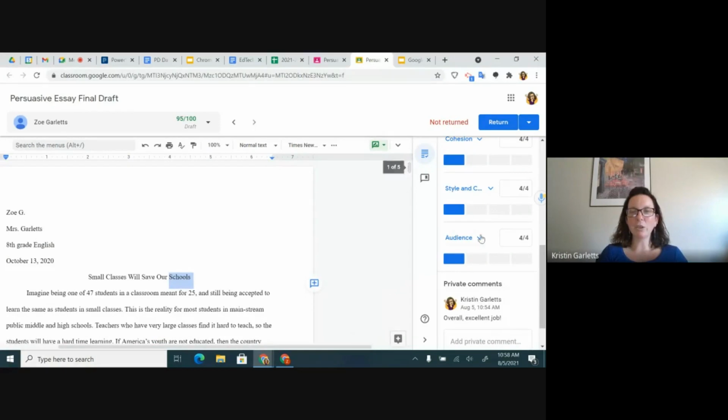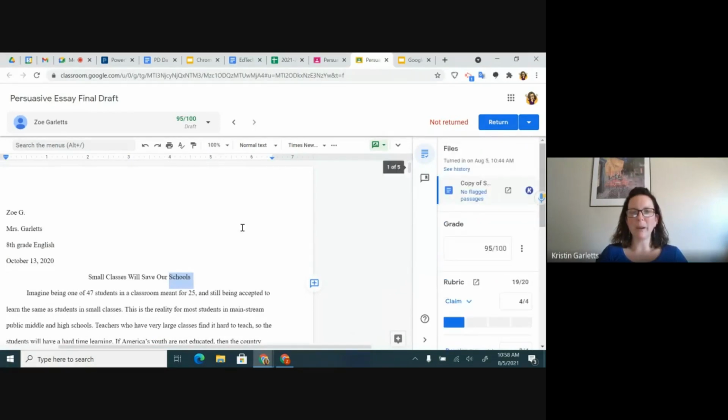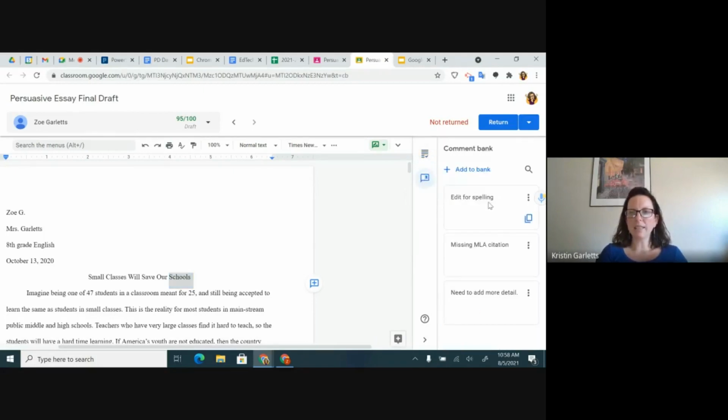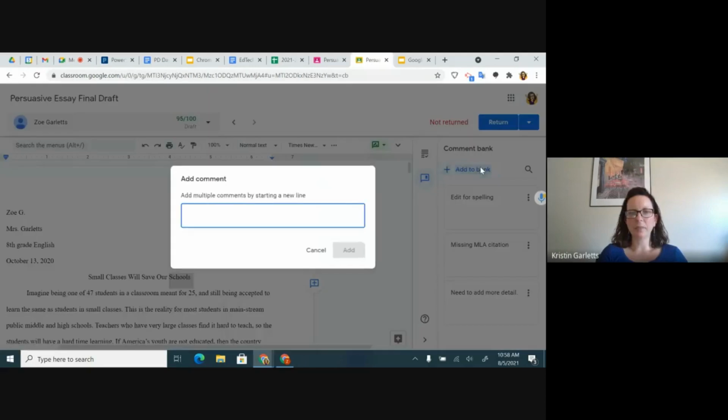A nice thing you can do with comments that a lot of teachers don't know about is that there is a comment bank, where if you have commonly used things you say over and over again, you don't have to type it out every time. On the right-hand side here, I'm going to click on this little comment icon. And here I can see what I have saved to my comment bank already. I can then add to bank.